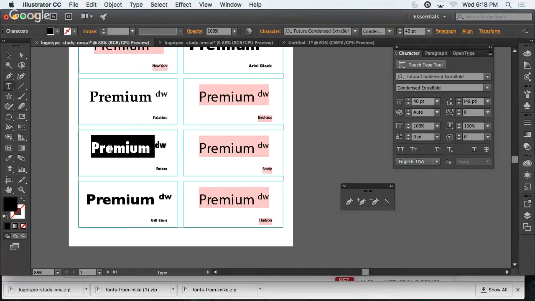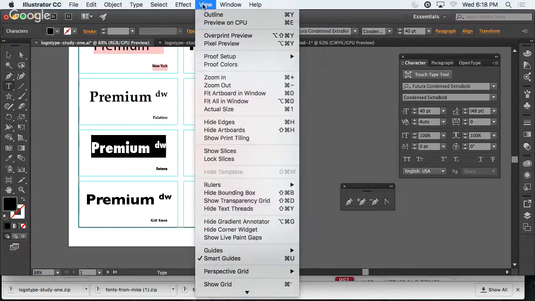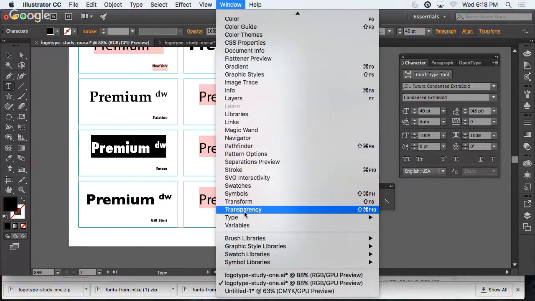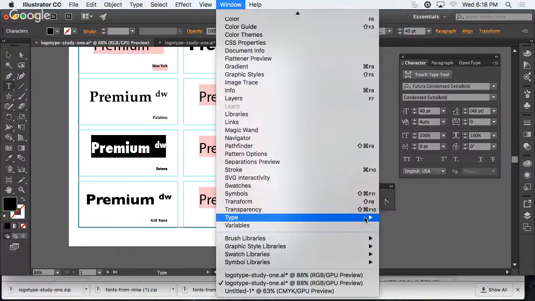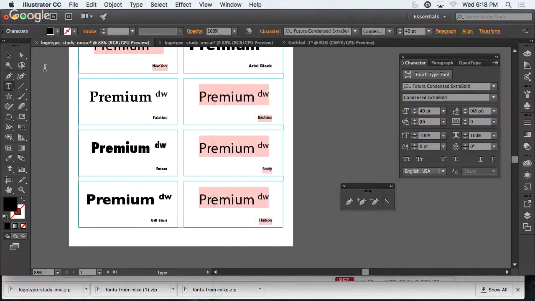Now, if I have this selected like this, we have a character palette. You can find the character palette under the window menu, type character, or shorthand pretzel T. So if you ever want to find your type palette, how many of you have ever been looking for a palette and you have so many palettes open and you don't know where it is and you do this? So it blinks.